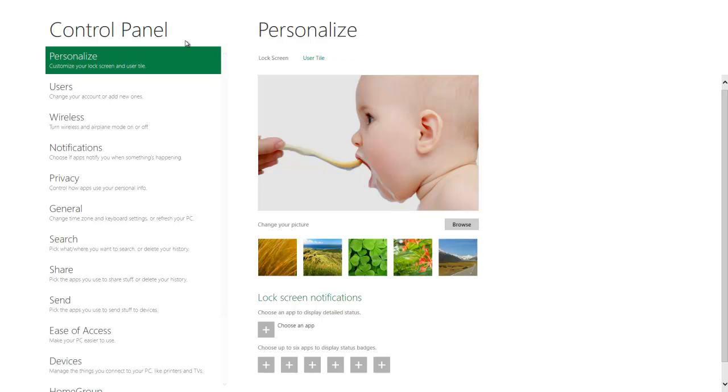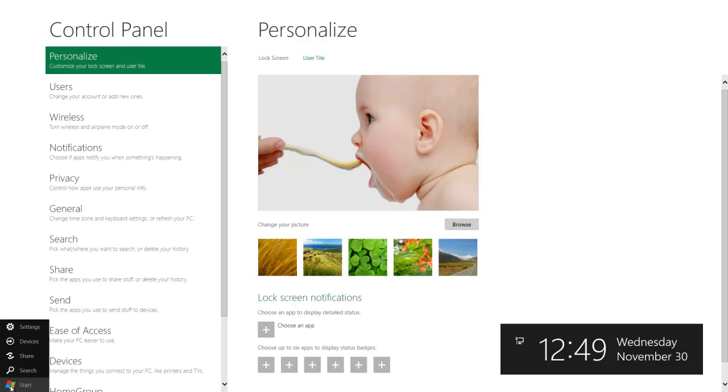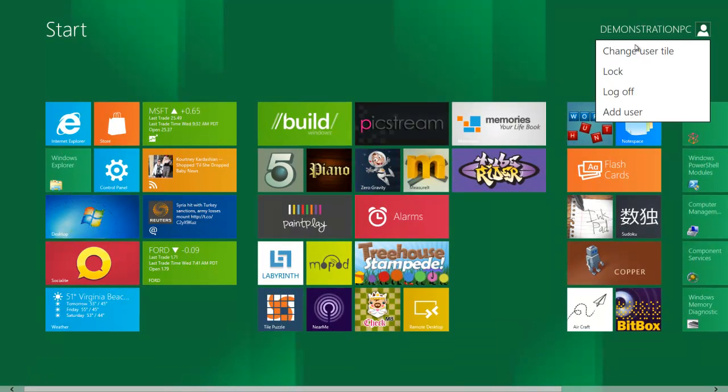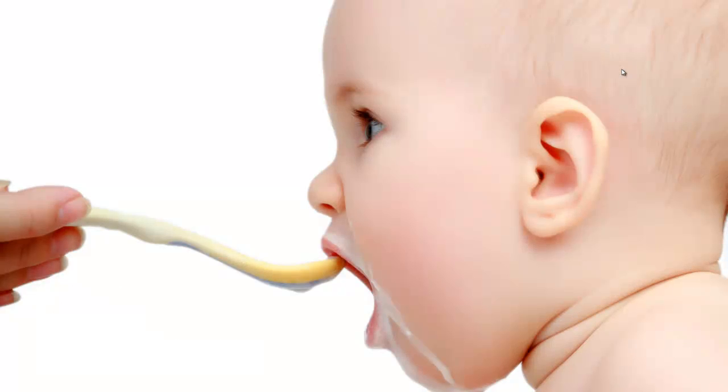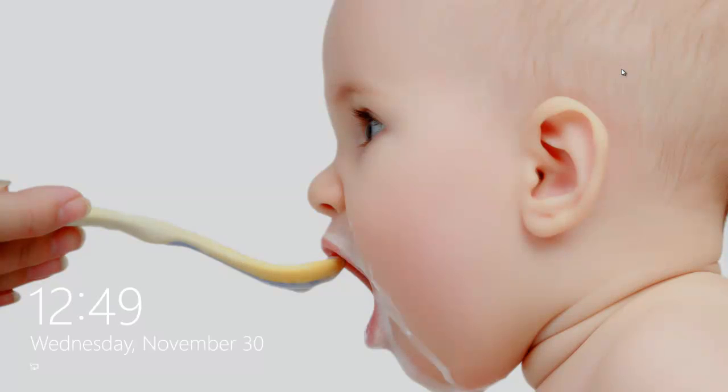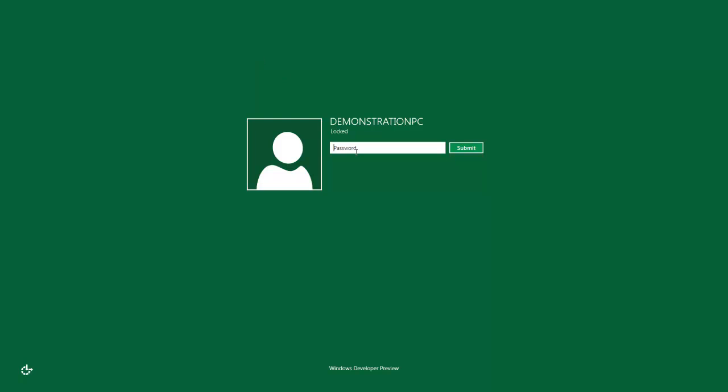So let's say we go ahead and go to our lock screen. Let's go ahead and lock the PC. Locking the PC. Now you have a custom picture for your desktop to really get your custom PC feel on the PC itself.